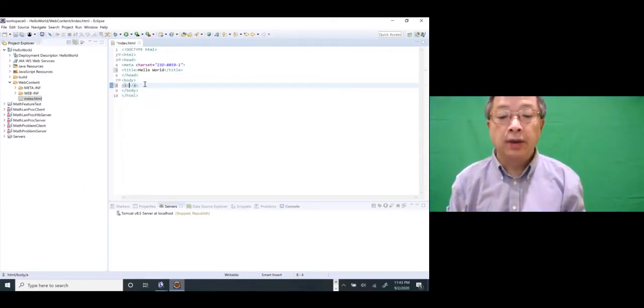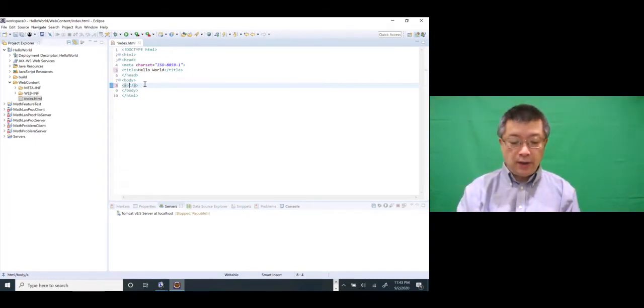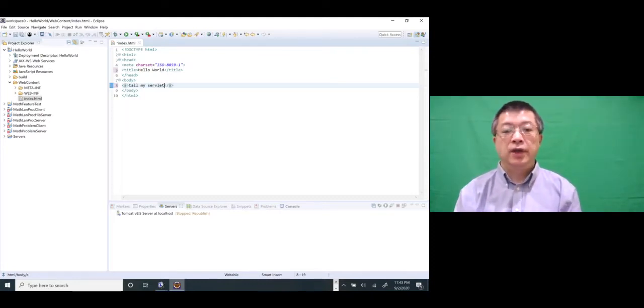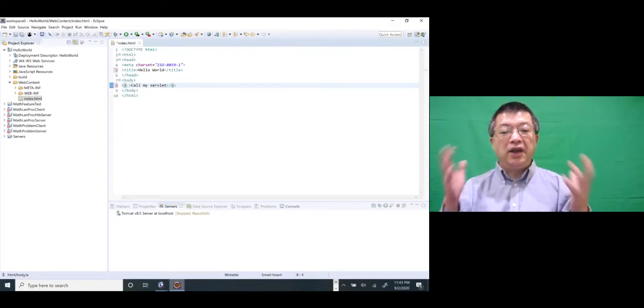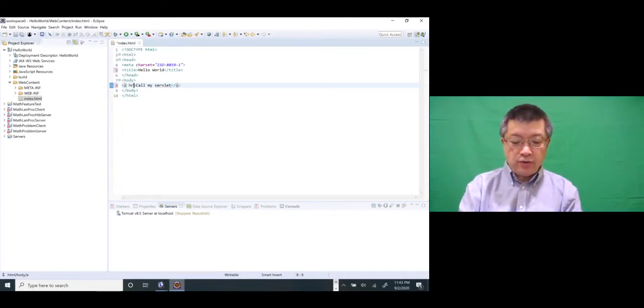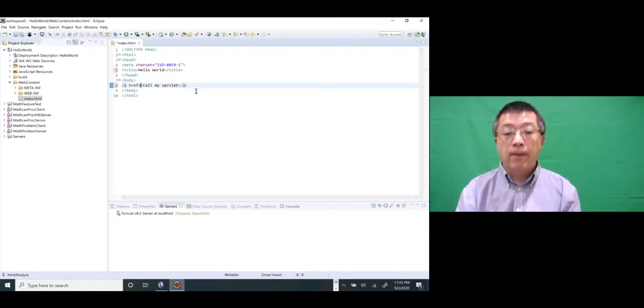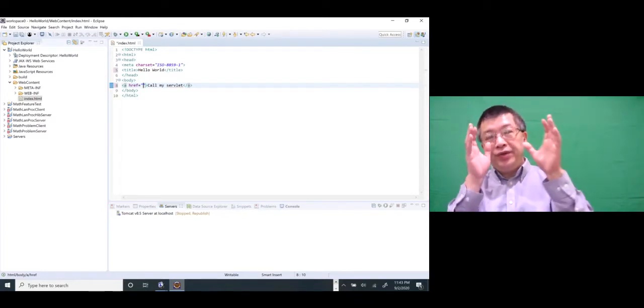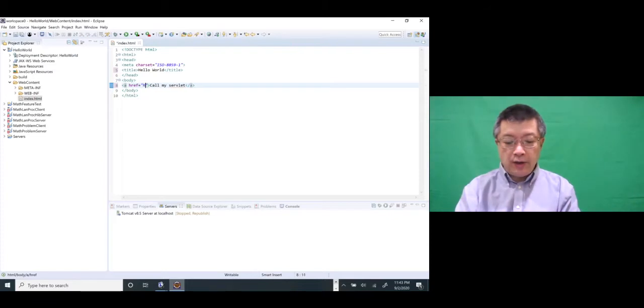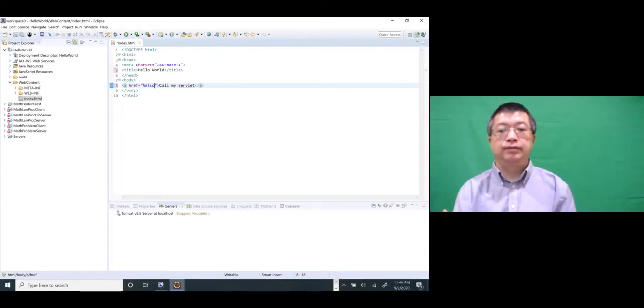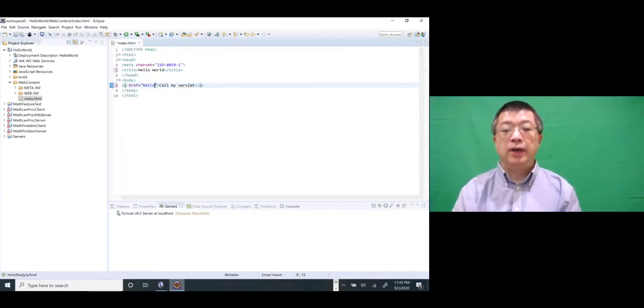And the anchor, let me just call my servlet. Okay, so that's the anchor. Link, href. Okay, then the URL pattern of our servlet. Here I call it hello. Very simple. All right. Hello.